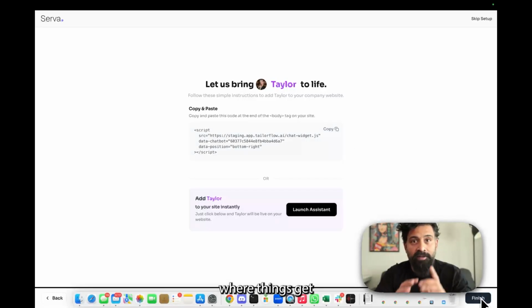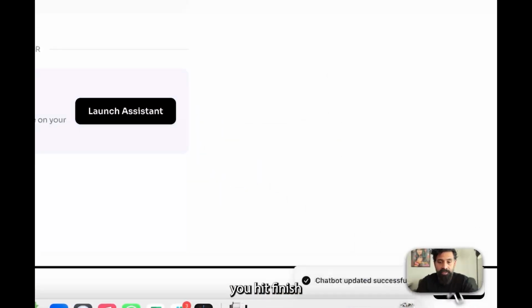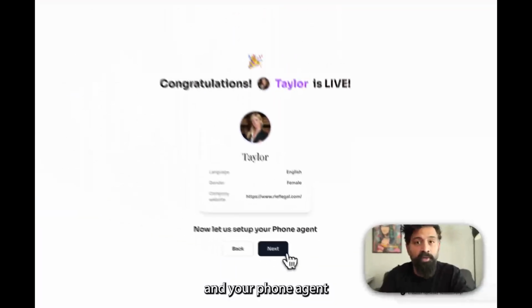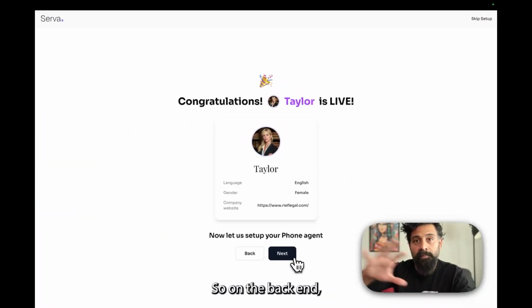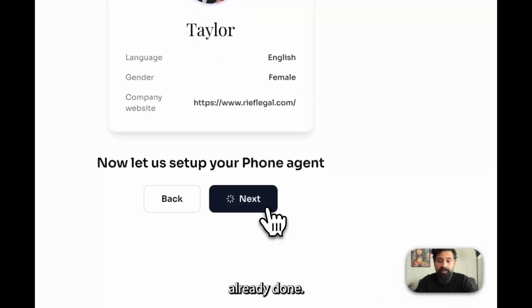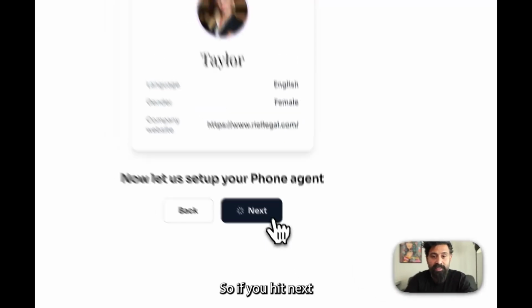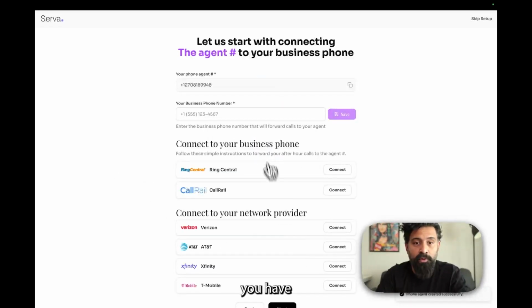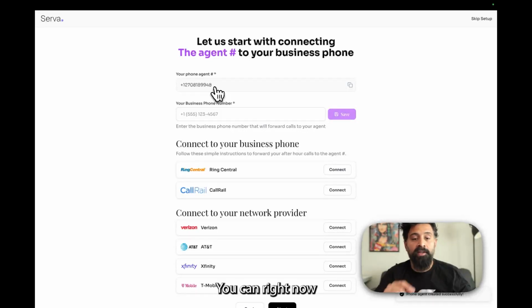Now, here's where things get really interesting, because what we did so far is the chat agent, right? The chat for the website. But here you hit finish, and your phone agent is already set up. So on the back end, all of the work that needs to go to set up a phone agent is already done. So if you hit next, the very next page, you have a phone number. You can right now call this phone number.